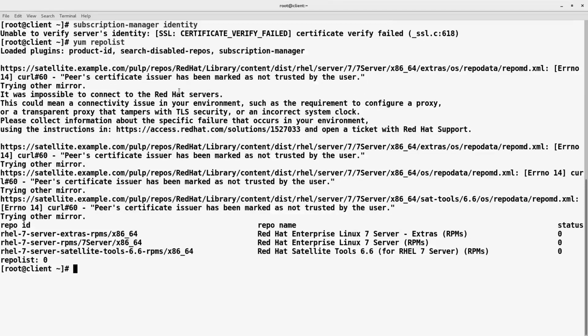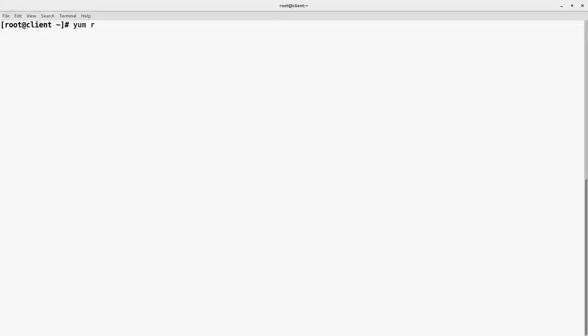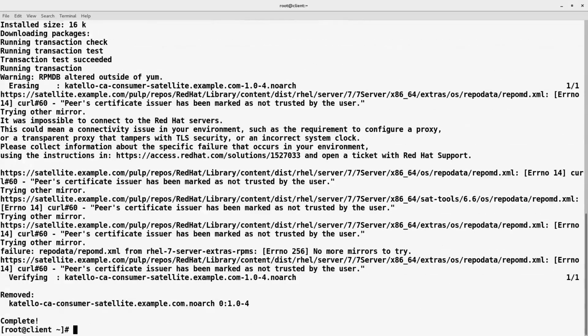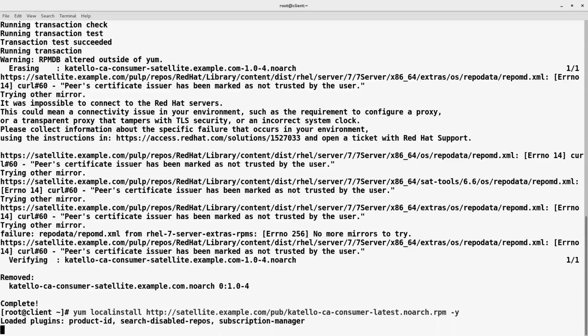To fix the issue, all I need to do is to remove the existing CA consumer package from the client host. Then update the latest CA consumer package on the client host, which is generated on the satellite server once the custom certs are updated.